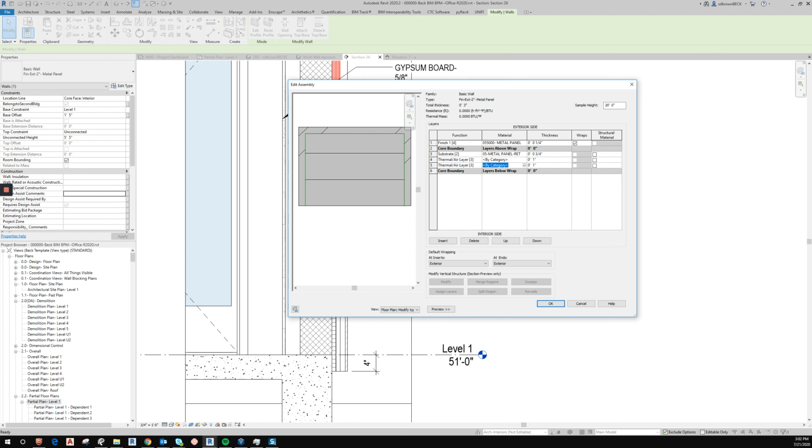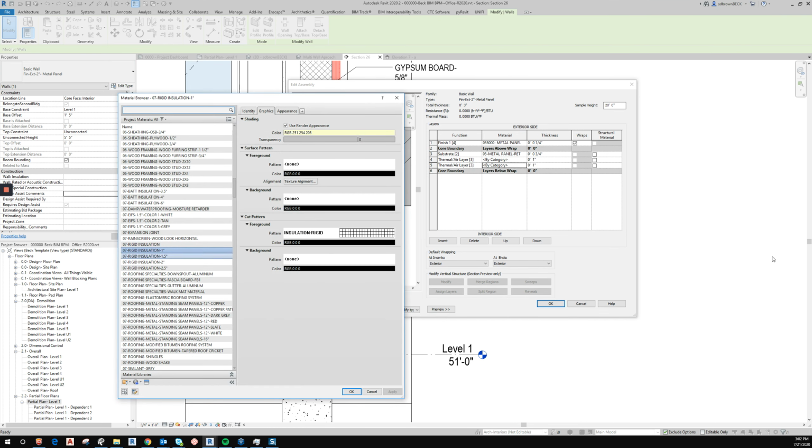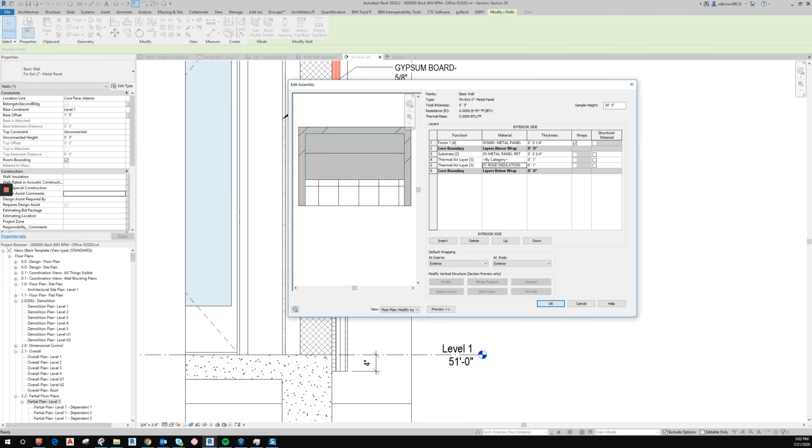I could have Control C'd the name from the previous edit, but I didn't. So we're just going to reselect it. That's a good tip if you need to copy a material and want to avoid opening the material browser. You can Control C the name and just paste it in, and that works just like picking it.